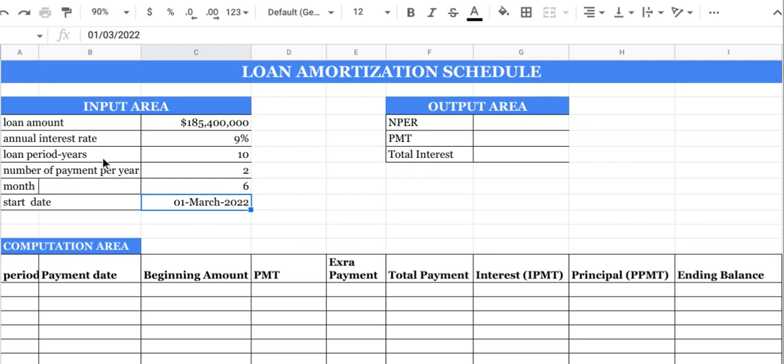Now, the loan period is 10 years. The number of payments per year is 2, then the month is 6. Now, we make 2 payments in a year, and then we pay after every 6 months. That means the loan is compounded semi-annually. To get more understanding of this, you go back to our previous video and you watch our video on compounding if you're not yet okay up to that point.